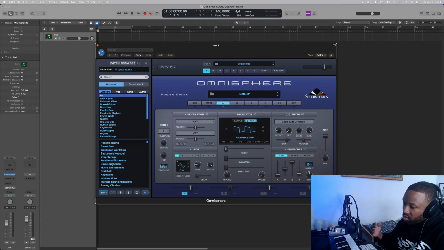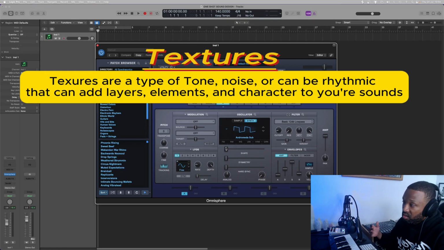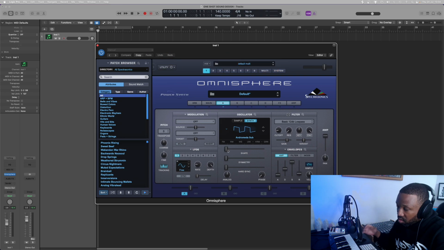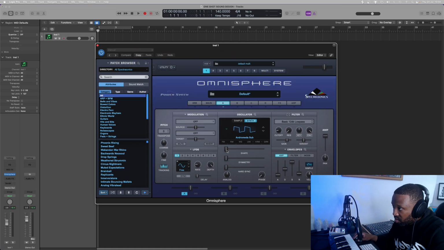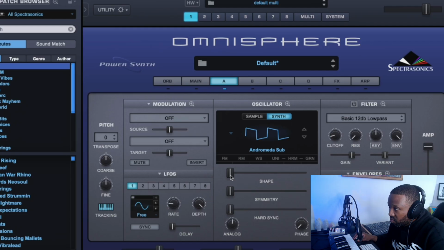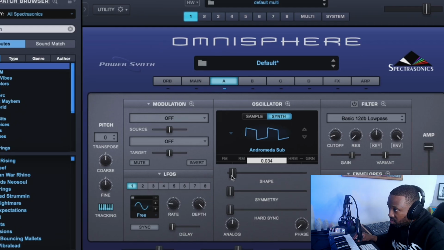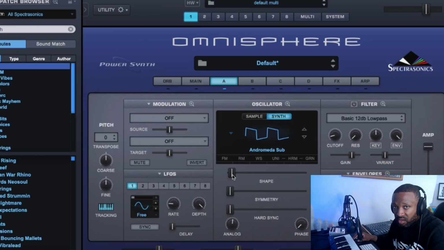The way I like my one shots are, I like them to have texture and I like them to have movement. And to introduce those textures and those movements, it's all about modulation. And the first option I'm going to start with is this shape slider right here. Now what this shape slider does, as you move this slider, it moves through the waveform, creating unique and interesting tones. So have a listen as I move the waveform.